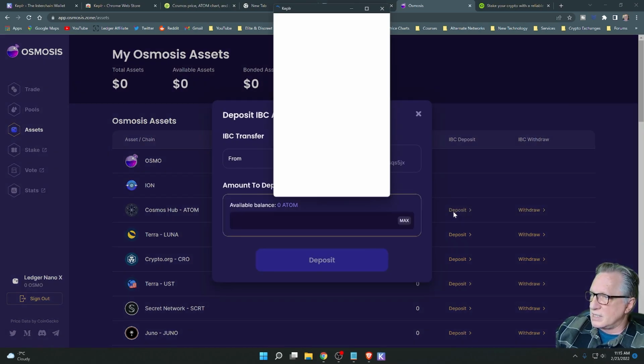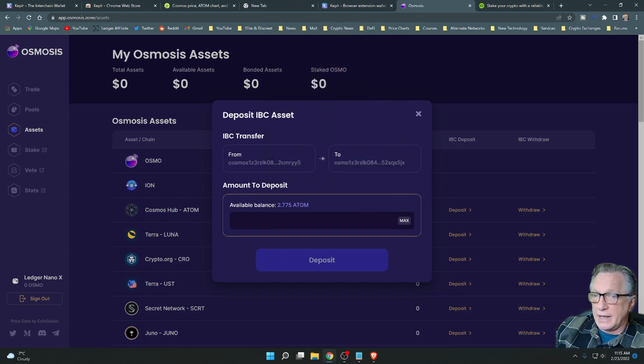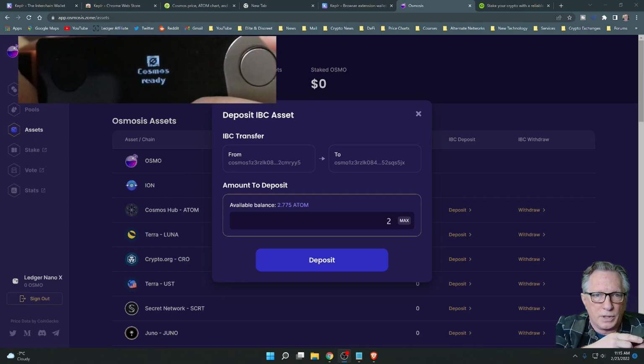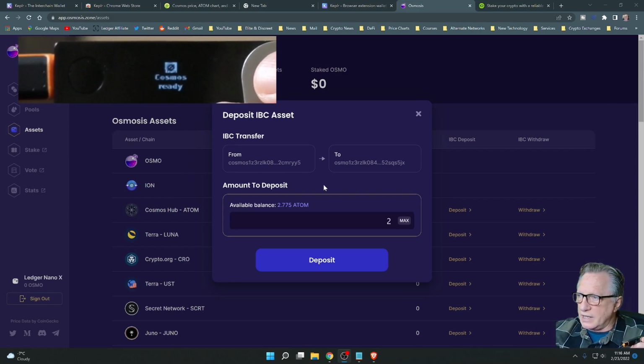So we'll hit deposit. We'll approve that again, the connection. And there is that 2.75 available, if you remember. Right? I'll go ahead and just put 2 in. And remember, since the private key is on our device, every transaction that's outgoing needs to be approved on my ledger device. All right, so we'll get our device connected and ready to go. We'll hit deposit.